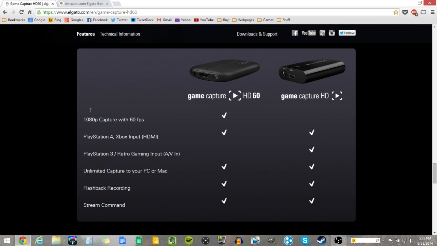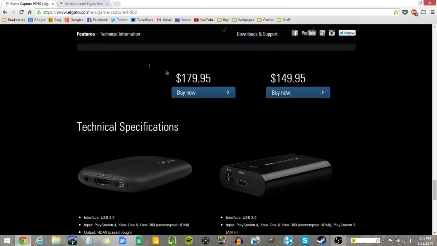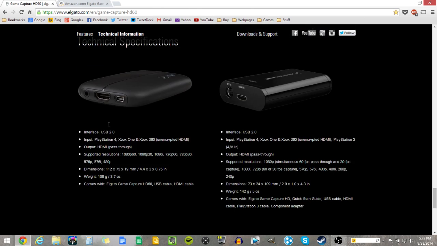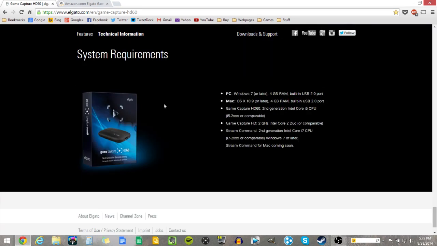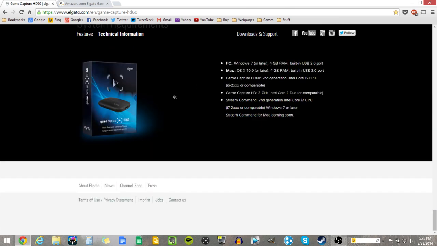They both record PlayStation 4, Xbox One, PS3, PS4, Wii, Wii U, and this one, the new one, captures in 60 frames a second in 1080p. The old one captures 1080p at 30 frames a second. So there's the price difference right there, as well as the difference in specs, system requirements, Windows 7 or later, 4 GB of RAM, built-in USB 2.0 port, and that is that.